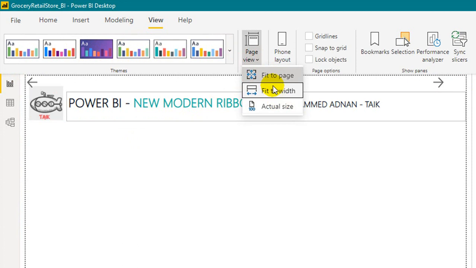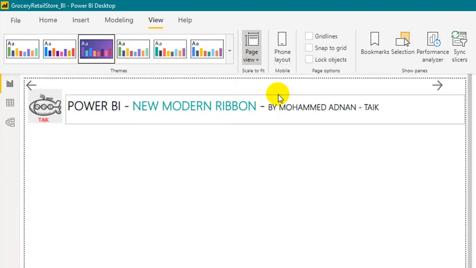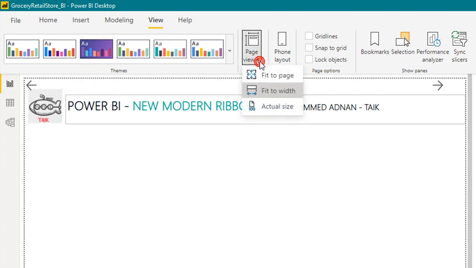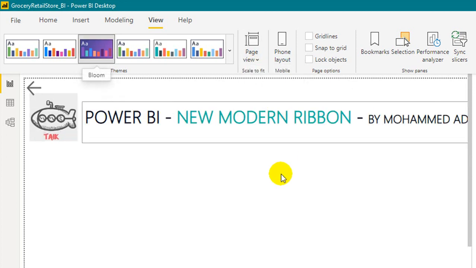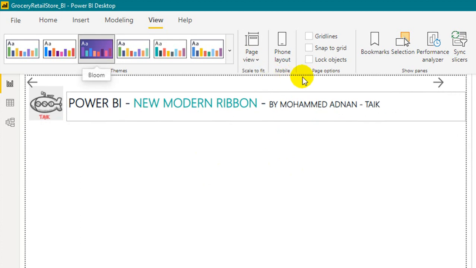Then the page view. They have given three options. Fit to page is the default. If you want to fit by width, you can use this one. If you click on actual size, it will give the actual size, that is 16:9. It is good to have it fit to page itself. And other things are there: page options, grid lines, snap to grid for any object, and lock objects.